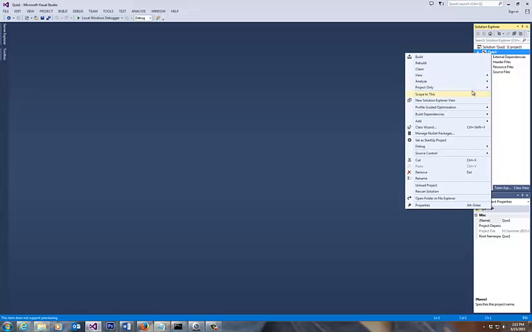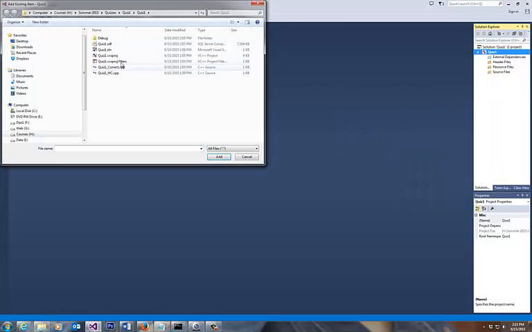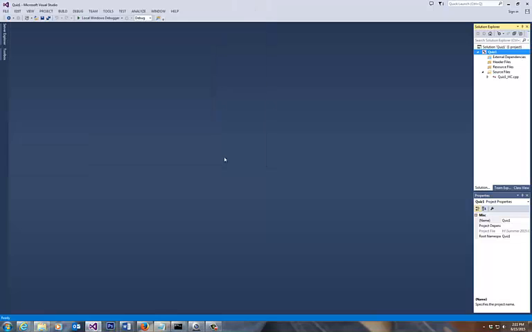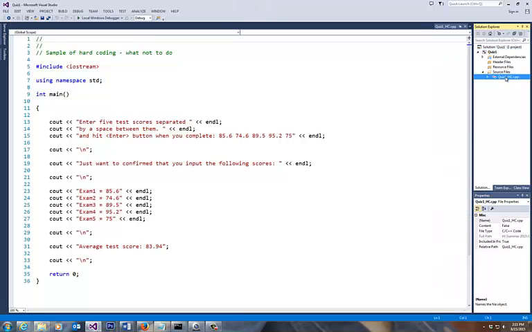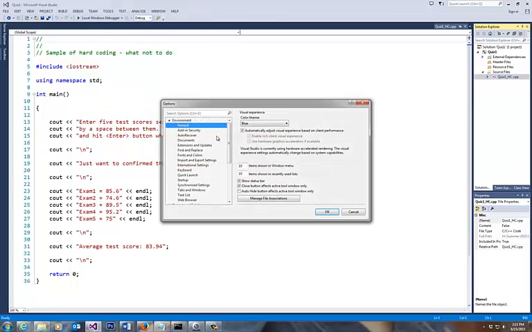What I'm going to do is add in an existing file. I've already created this file to save us some time. I'm going to add in what's called Quiz One underscore HC, and you're going to see in this quiz. Here it is. I add an existing file. Can y'all see that? Let me see if I can maximize this, zoom in for you a little bigger so you can see what I'm talking about.